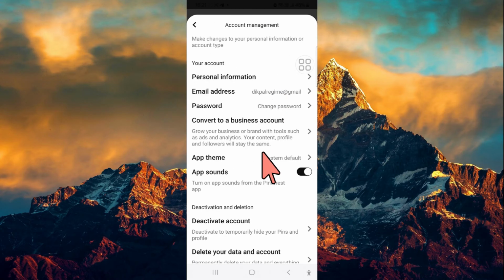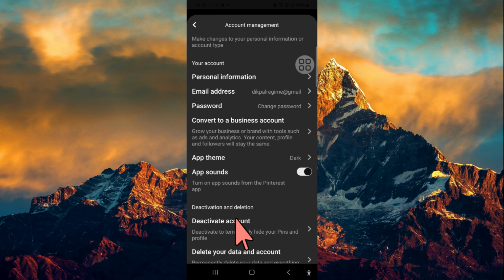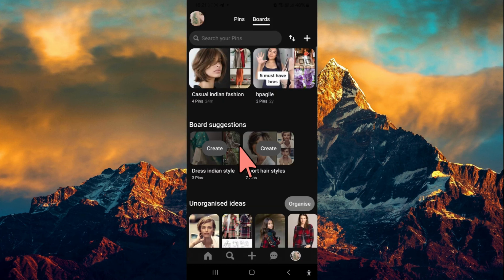So let's select it. And there is an app theme option, which is currently set to system default. If you want to change it to light or dark, which is what we're looking for, just select it. And there you are. Pinterest is in dark mode now. Now you know how to enable dark mode in Pinterest.